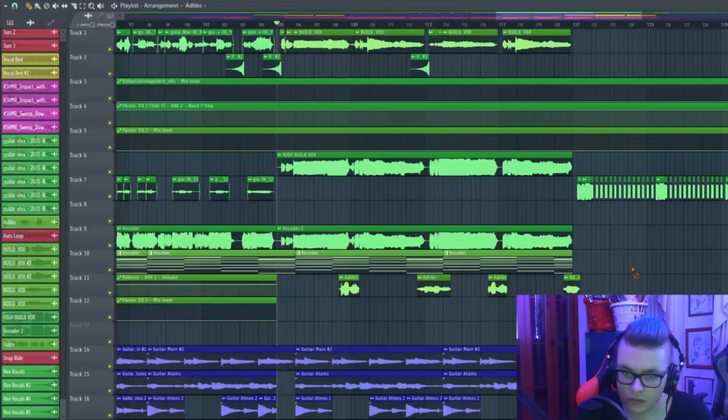And then this section is the big orchestral section that happens before the second drop, and it's more like a build-up than a verse section, I guess you could say.